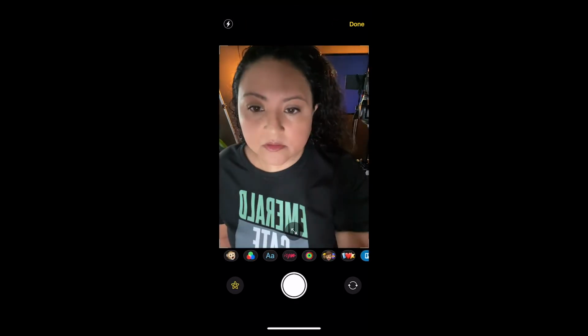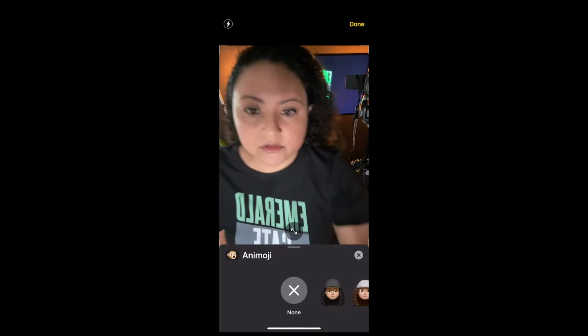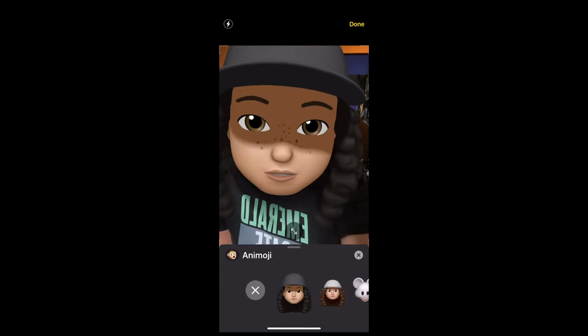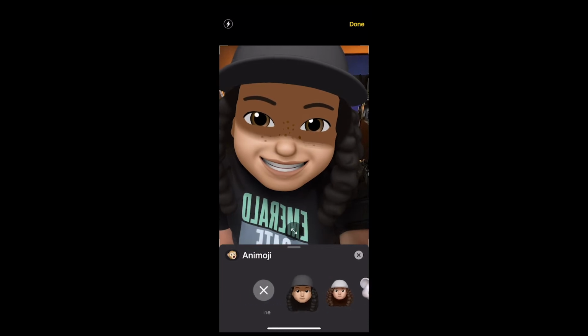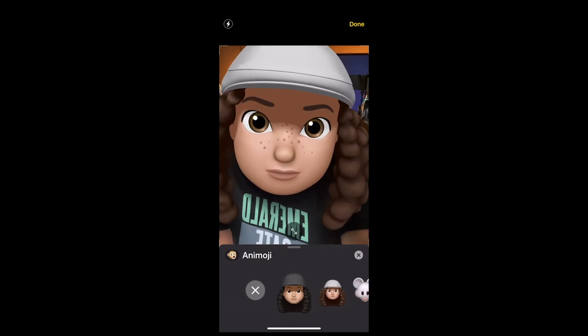Hit the filters on the left-hand side. Now, pick your Animoji. Choose your most recent Animoji, or you can choose different characters. I'm going to choose my recent.